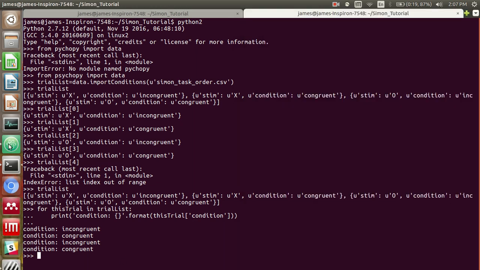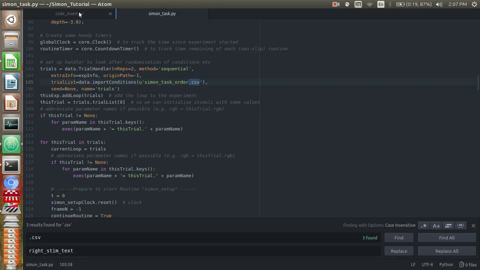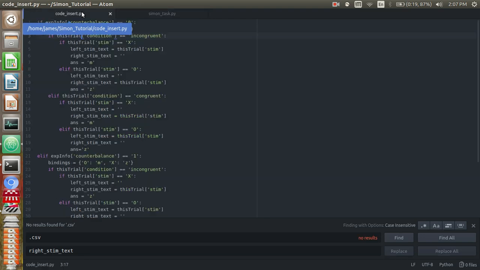Alright, so now we'll go back to Adam here and look back at the code. This trial is just going to be another dictionary variable in which we can use the keys as a reference to access the values. So if the condition is incongruent and the X is associated with the right-handed press, we're going to present the X on the left side of the screen. On the right-hand side of the screen, we're not going to show anything.